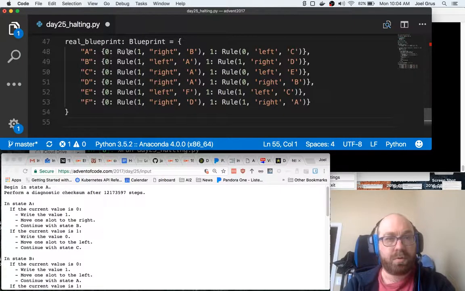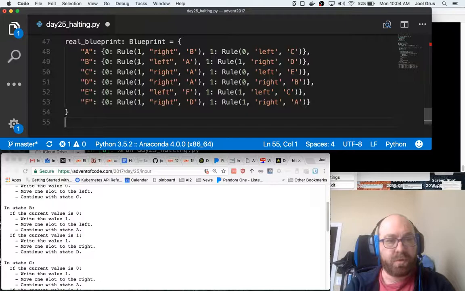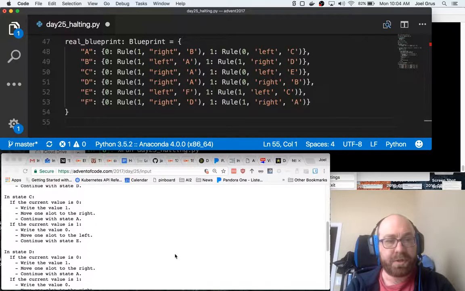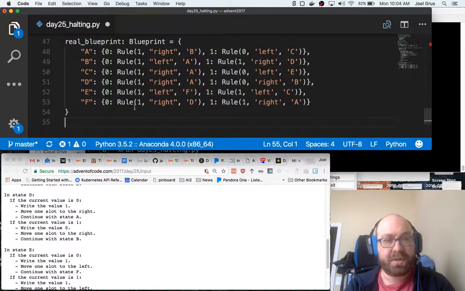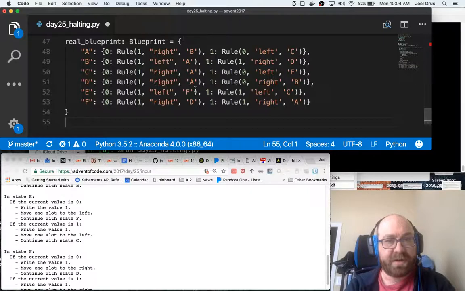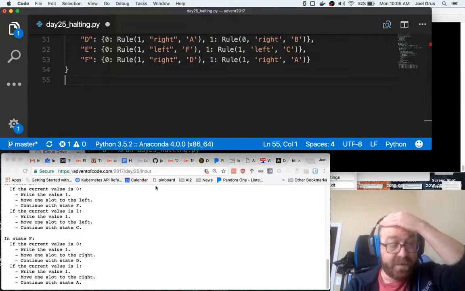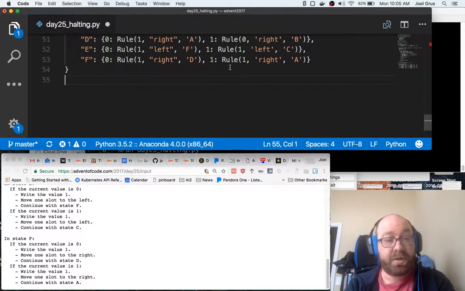So 0, 1, right, B; 1, 0, left, C. Okay, state B, at 0, we want to do 1, left, A, and then we want to do 1, right, D. So that's good. State C, if it's 0, we want to do 1, right, A, and then if it's 1, we want to do 0, left, E. And then in state D, we want to do 1, right, A, and then if it's 1, it's 0, right, B. State E with 0, it's 1, left, F, and then with 1, it's 1, left, C, so that's right. And then in state F, the current value is 0, write the value 1, right, D, and if it's 1, do 1, right, A. Okay, so I think I got them correct, actually.